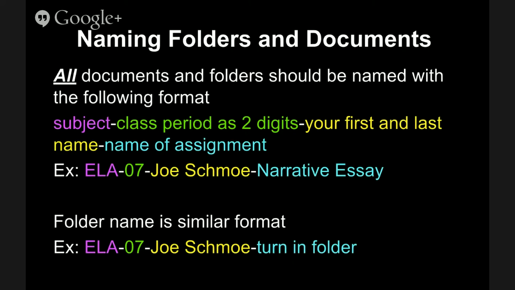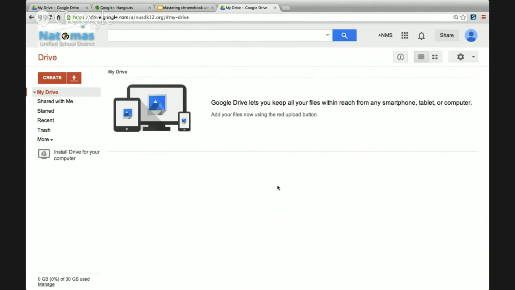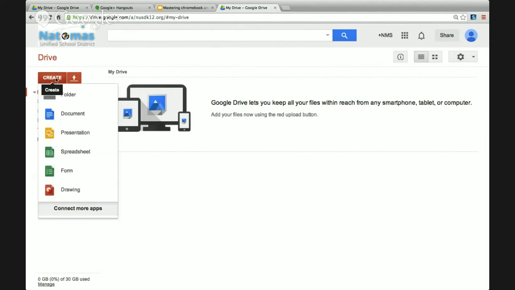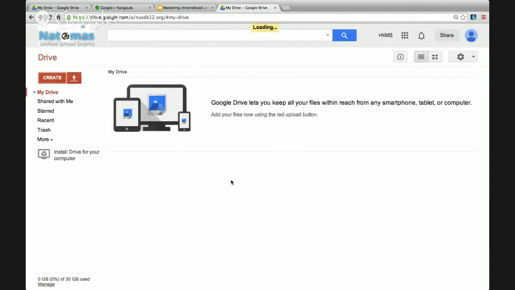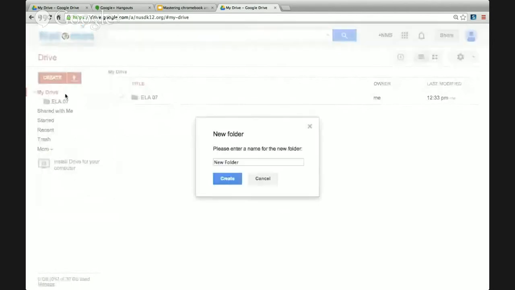When we name a folder, it's going to be in a similar format as well. So I've moved us over to a sample student's Google Drive, and this sample student is named Joe Schmo. He's completely imaginary, but he works well for example purposes. Now, Joe doesn't have any folders or documents in this drive at this point. So the first thing we want to do is get organized. So Joe is going to go to Create, Folder, and he's going to create a Language Arts Period 7 folder. And then he's going to do this for all of his classes.